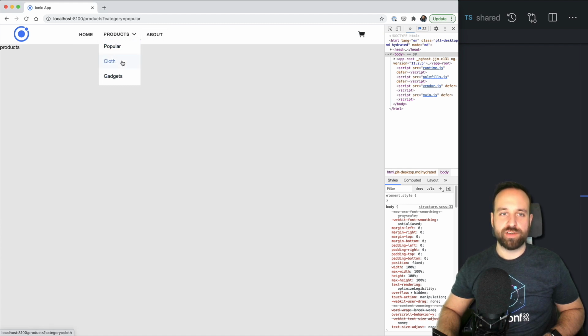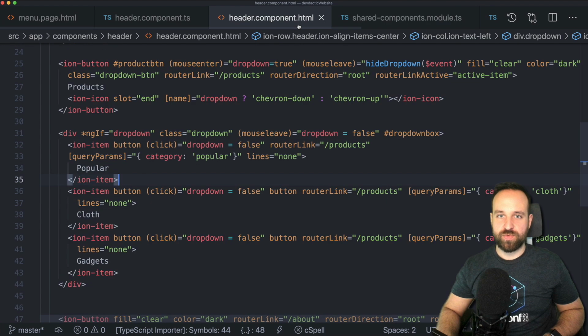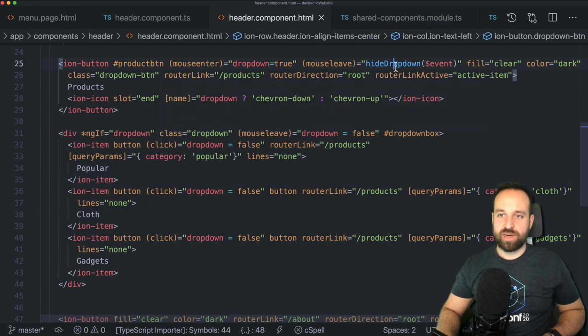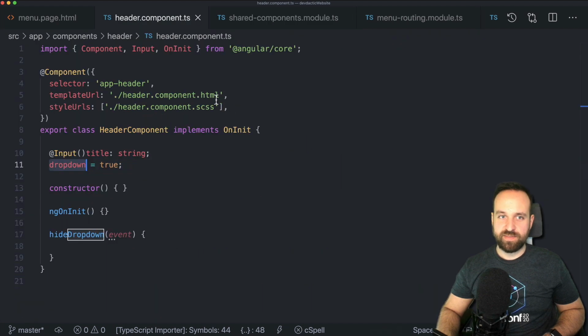Actually, that works quite good. Yeah, if I leave this, it definitely hides, that makes sense, but it should also hide once I go to the left or right here. We should check this, and we will check this in a custom function. So we got our hide dropdown, which receives already the event. So let's go to that function.